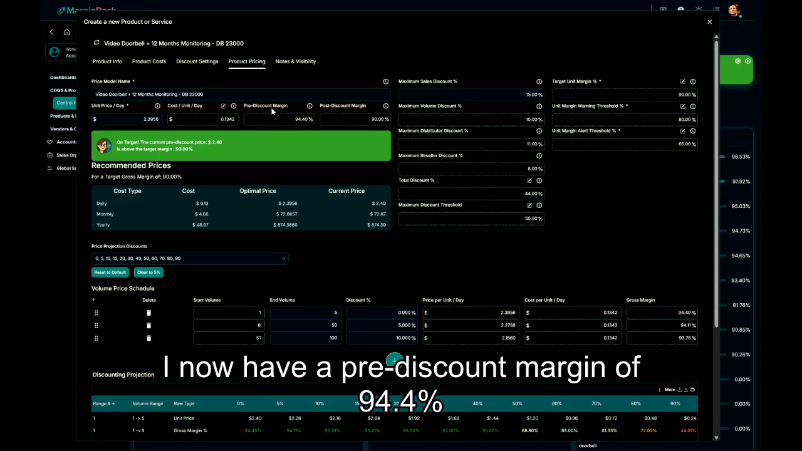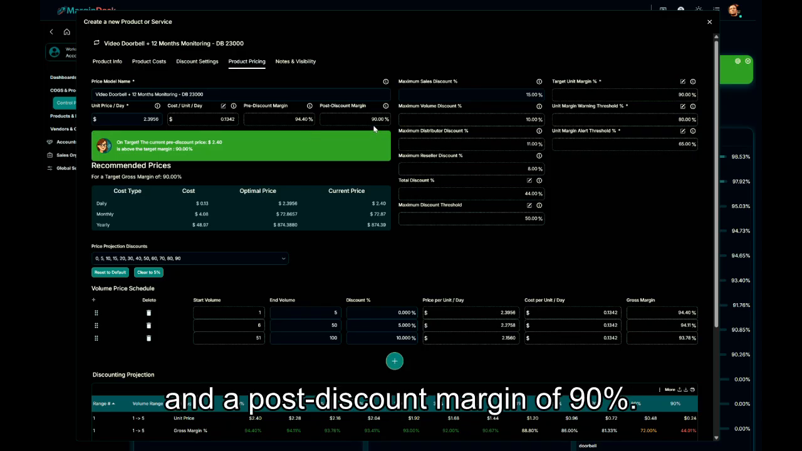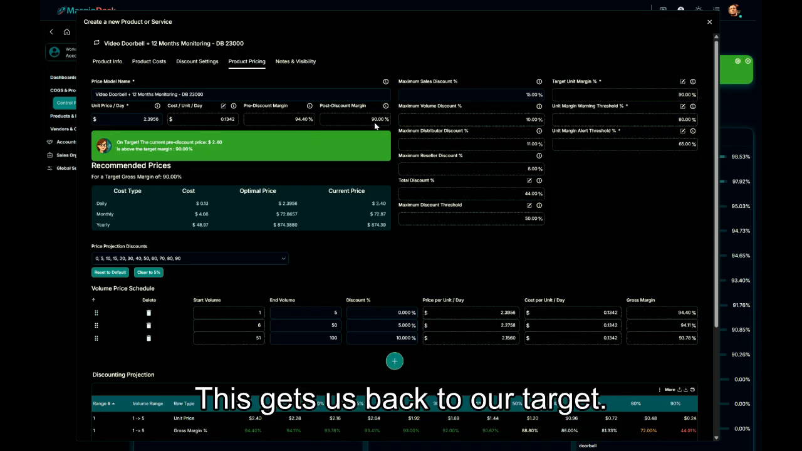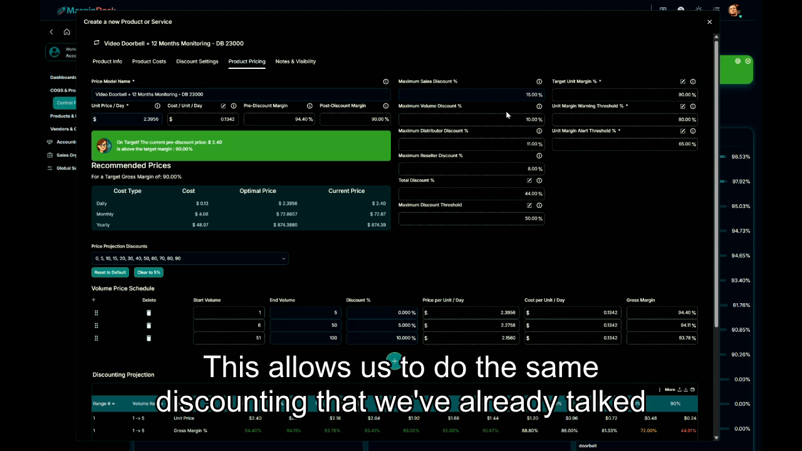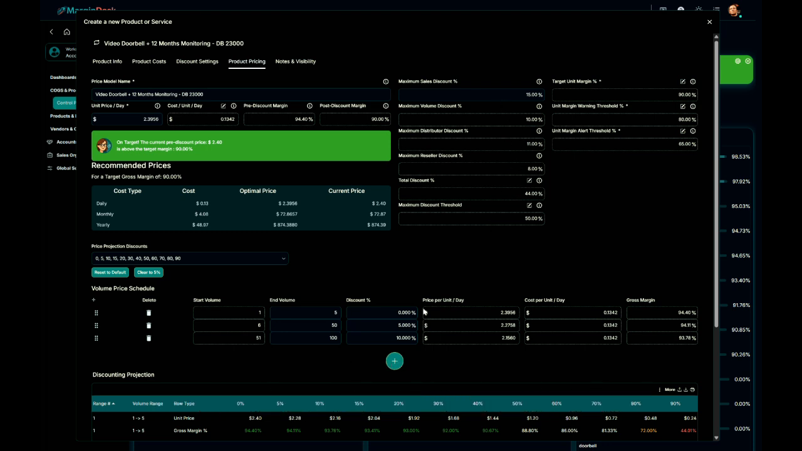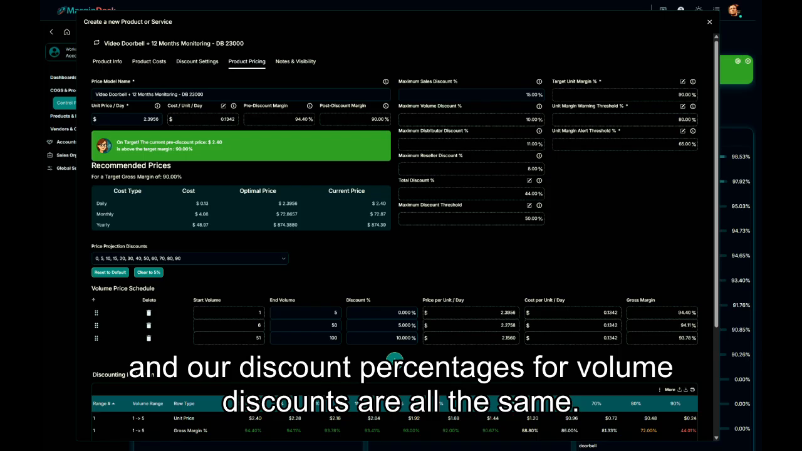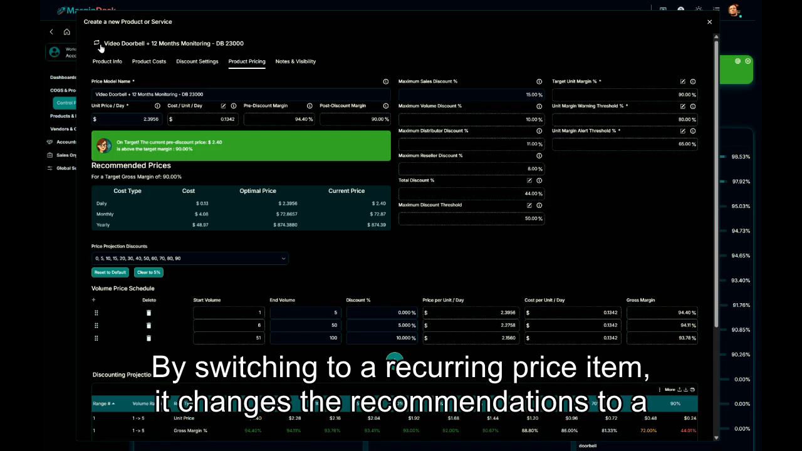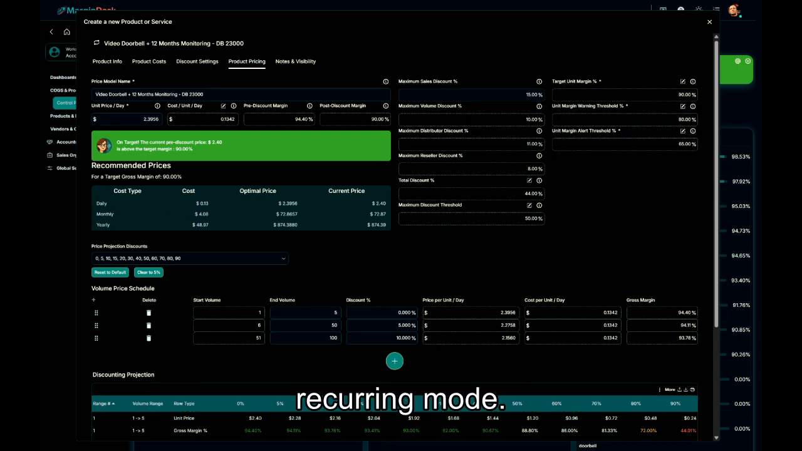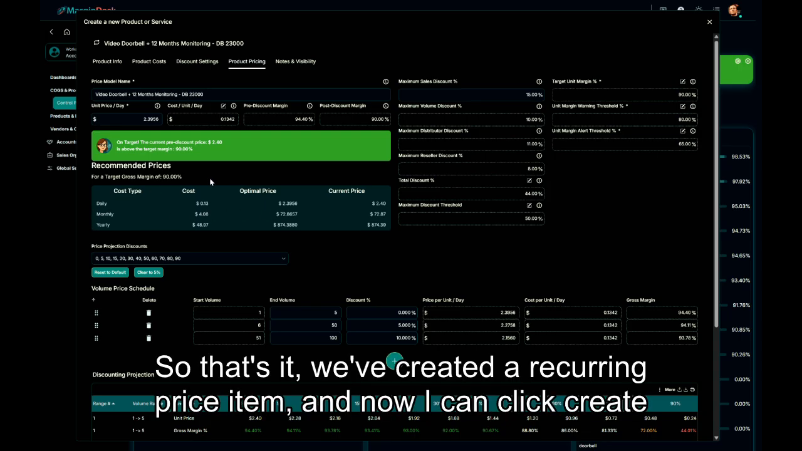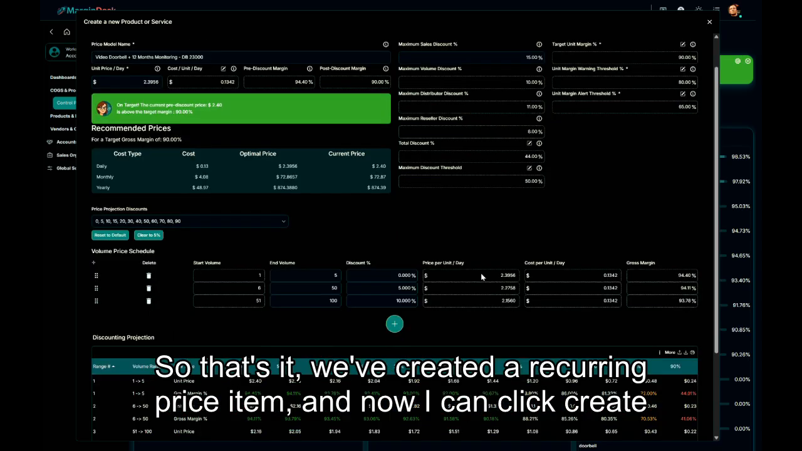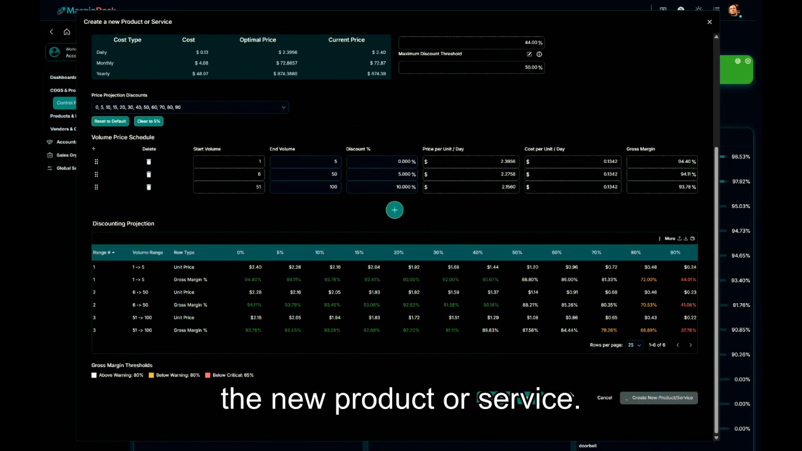I now have a pre-discount margin of 94.4% and a post-discount margin of 90%. This gets us back to our target. This allows us to do the same discounting that we've already talked about, and our discount percentages for volume discounts are all the same. By switching to a recurring price item, it changes the recommendations to a recurring mode. So that's it. We've created a recurring price item, and now I can click Create the New Product or Service.